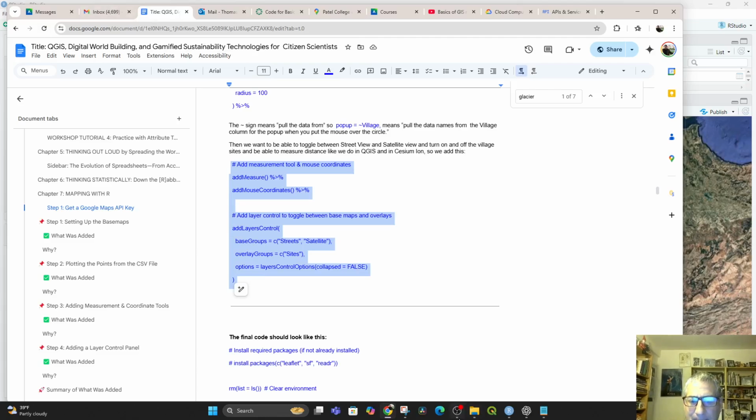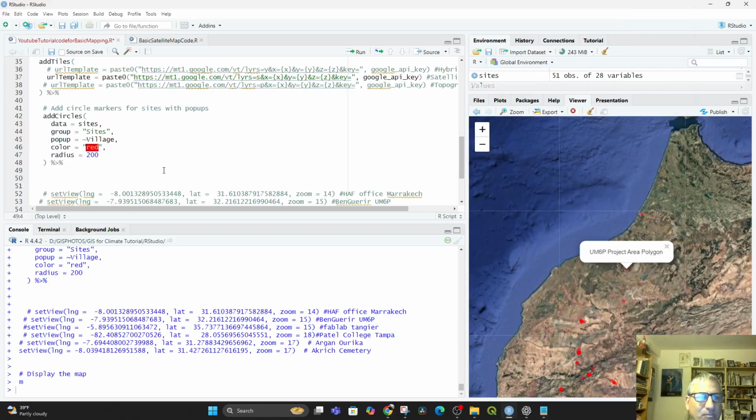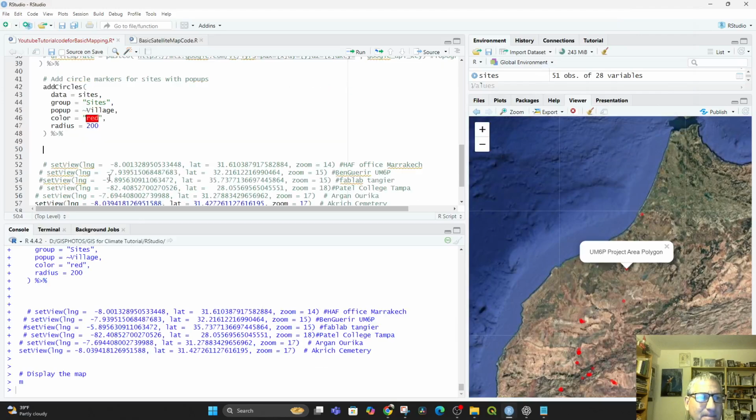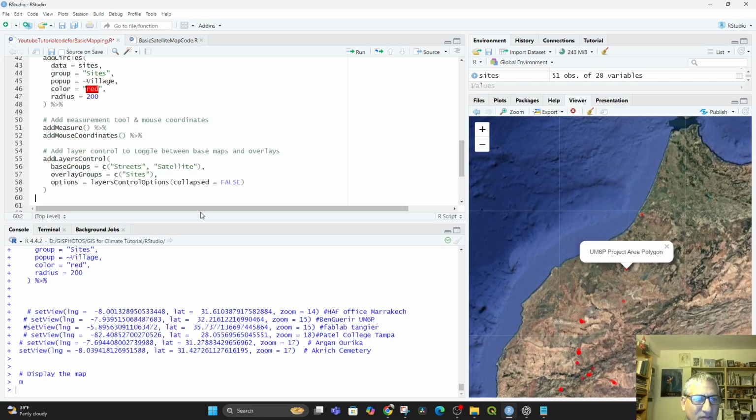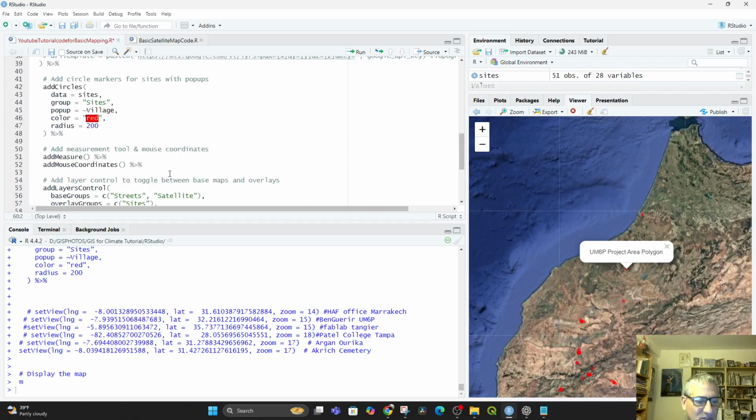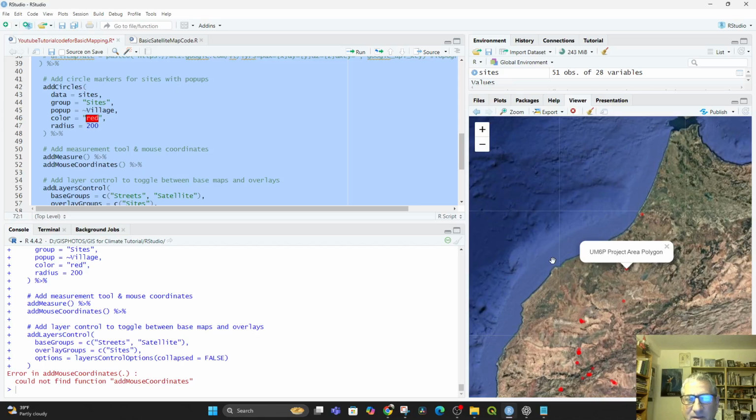And let's put this in for the set. So we're adding measurement tool, we're adding mouse coordinates, we're adding layers control so that we can toggle between the satellite view and the streets view. We can overlay groups called sites, and then we can control those options. So now when we run this, we get a new map.